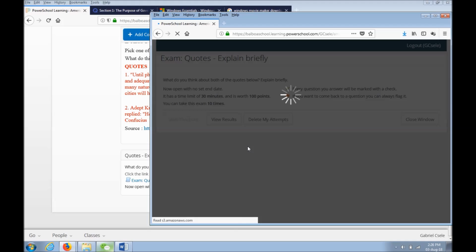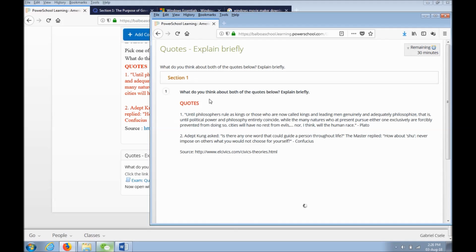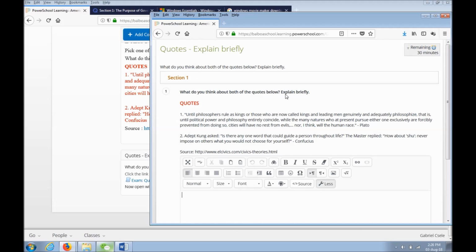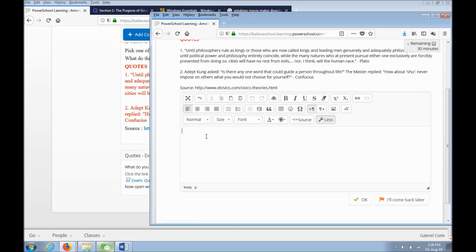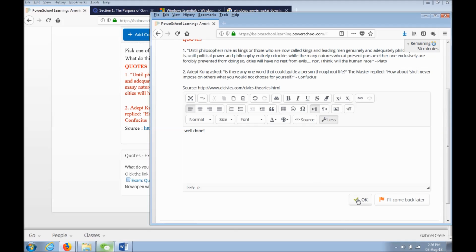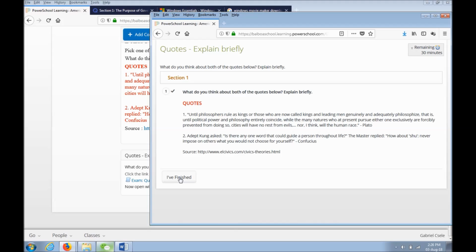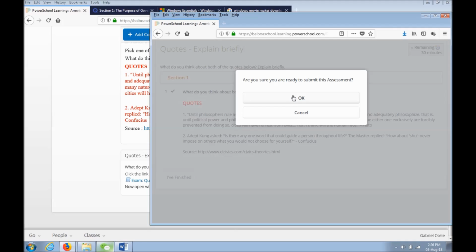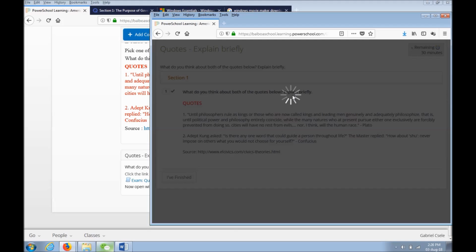Remember, they have unlimited time and they have 10 attempts. So what do you think about both of these quotes below? Explain briefly, and they can use the text editing features to enter their answers. Well done. And they can click OK when they're finished, or they can postpone the submission for a later date. We're just going to click OK and click on I've finished, and we confirm that we want to submit this assessment. And now the system has recorded this.